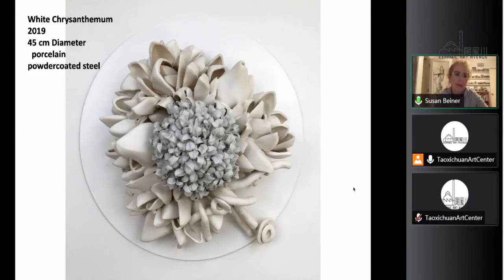This piece portrays the chrysanthemum flower from Chinese history as a symbol of vitality. Variations of white clay bodies and glazes on a white powder-coated steel mount.